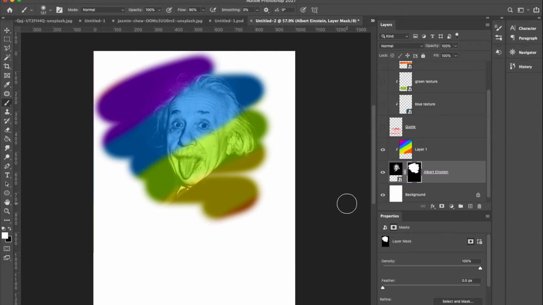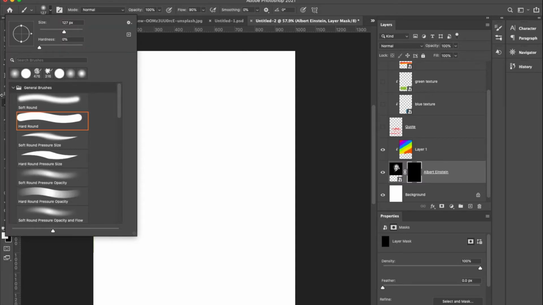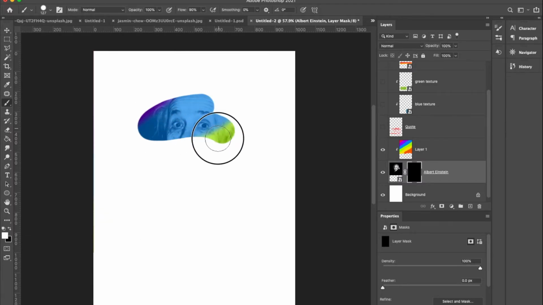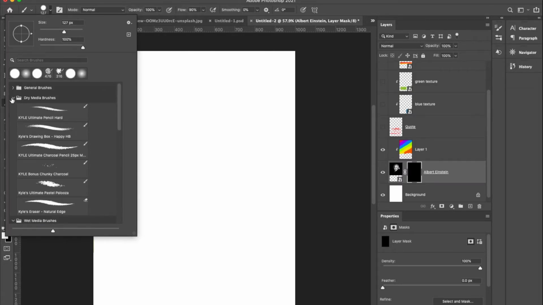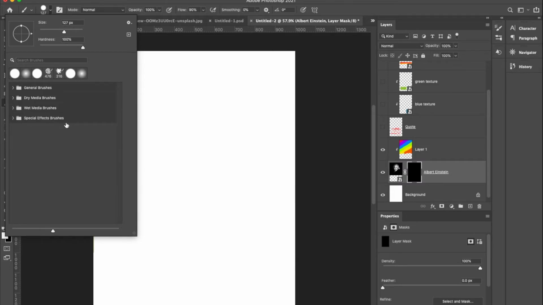But I don't want that to look very weird. What I want is to spice it a little bit more with some brushes. So for now, we've only used the general brushes, right? Like the hard brushes, the soft brushes, and that's it. But we have more in here. We have the dry media brushes, the wet media brushes, and the special effects brushes.